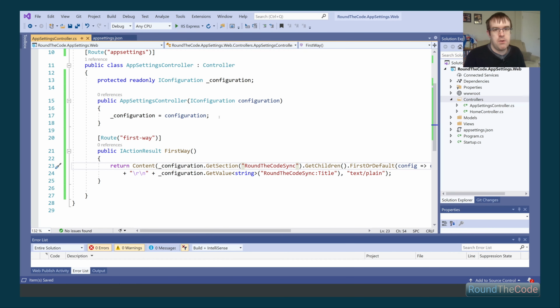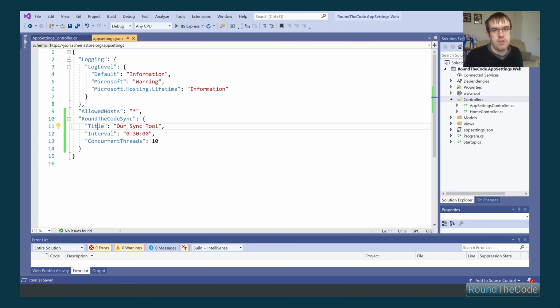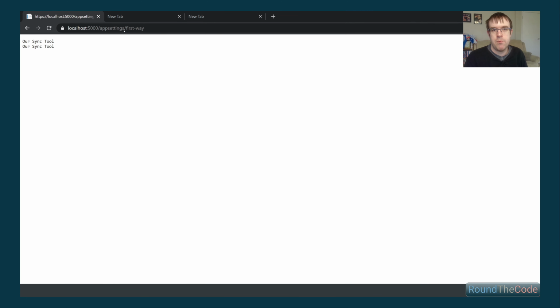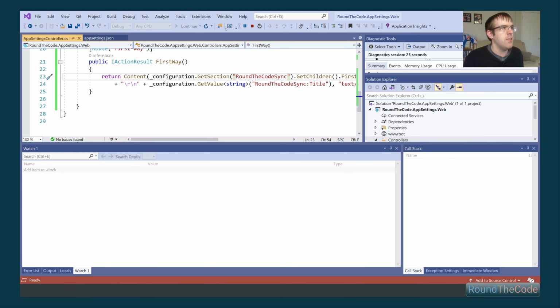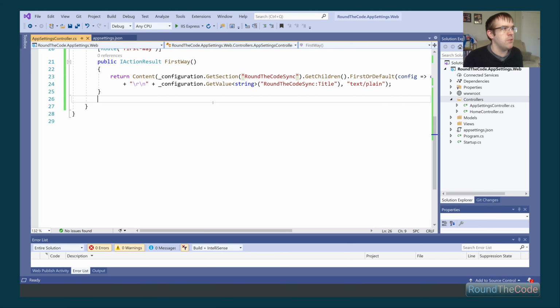So what we're going to do now is we're going to run the application and just make sure that the values are shown. The values should be our sync tool, so we should have two instances of that. So as you can see there, we've got our two instances there. Now that's all very good as well, but what if we want to validate the configuration, or what if we want to bind it into a strongly typed class? Well, we're going to go ahead and do that now, and there's two ways we can go about doing this.